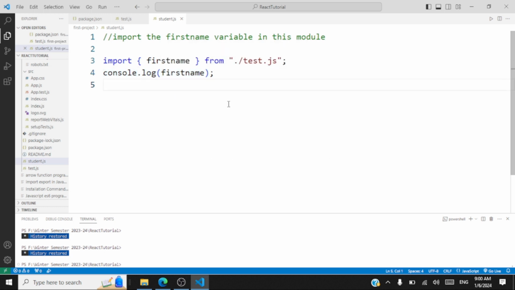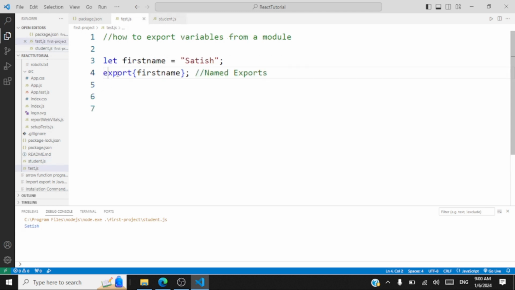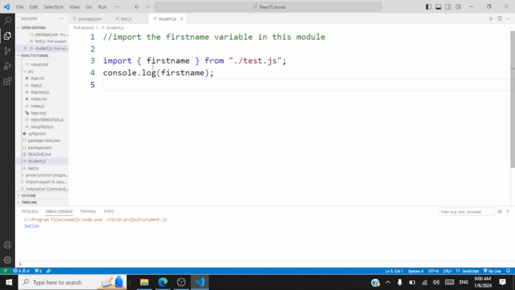Let's execute this file. You see the output is Satish. So we were able to export a variable first name, and we were able to retrieve that variable here by importing that in this file. I hope you were able to follow this.